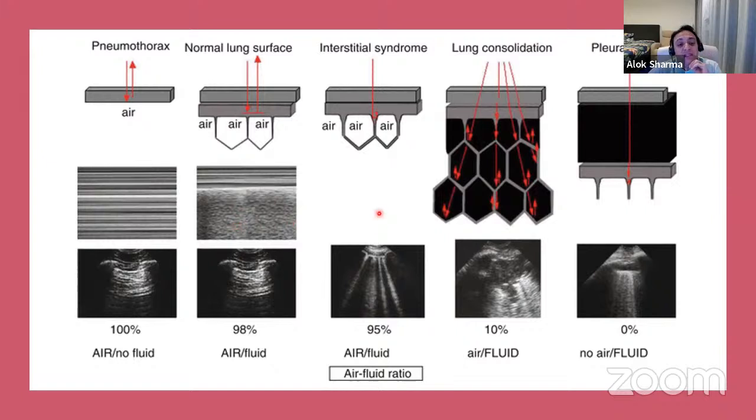If you come to interstitial syndrome, which is delayed clearance of lung fluid, so transient tachypnea of newborn, or surfactant inactivation with fluid in the interstitial space as is manifested in respiratory distress syndrome, or congestive heart failure with pulmonary edema, then really what is happening is that the interaction between fluid and air is actually reversing. So at this particular point you have predominant fluid.